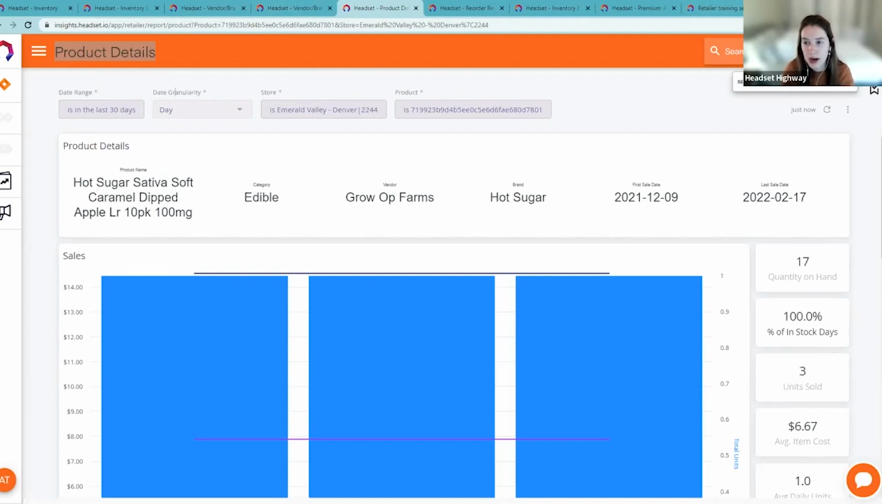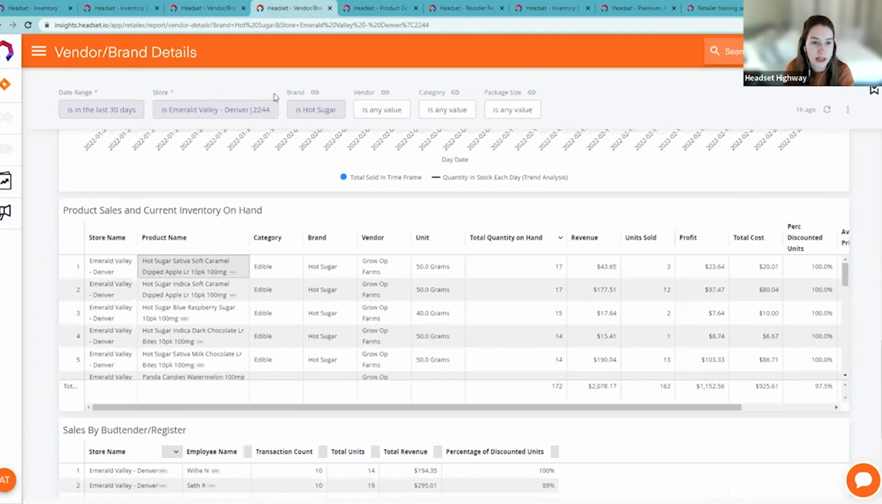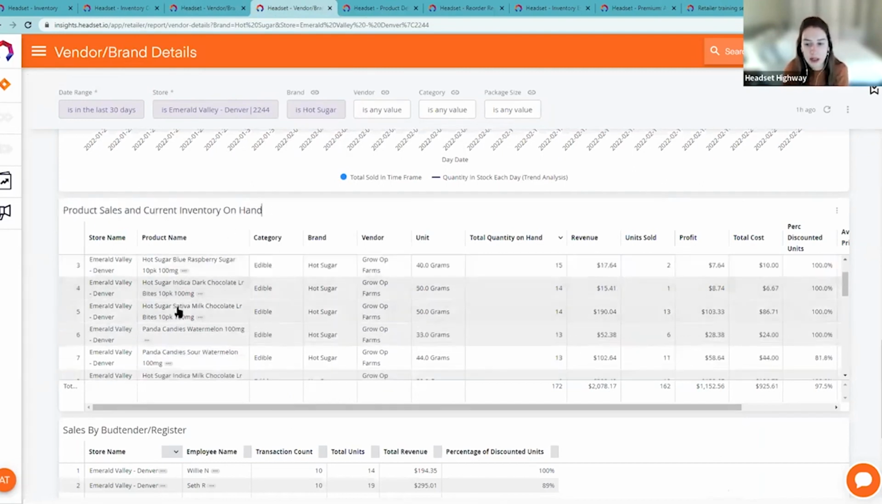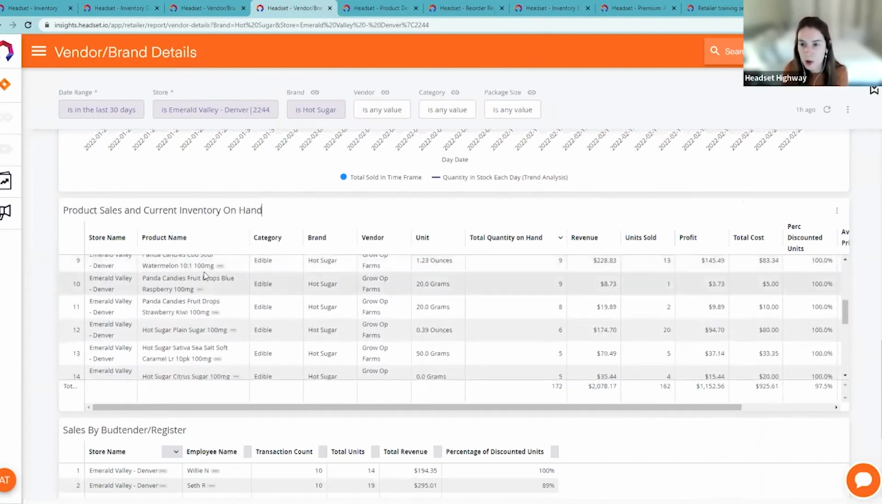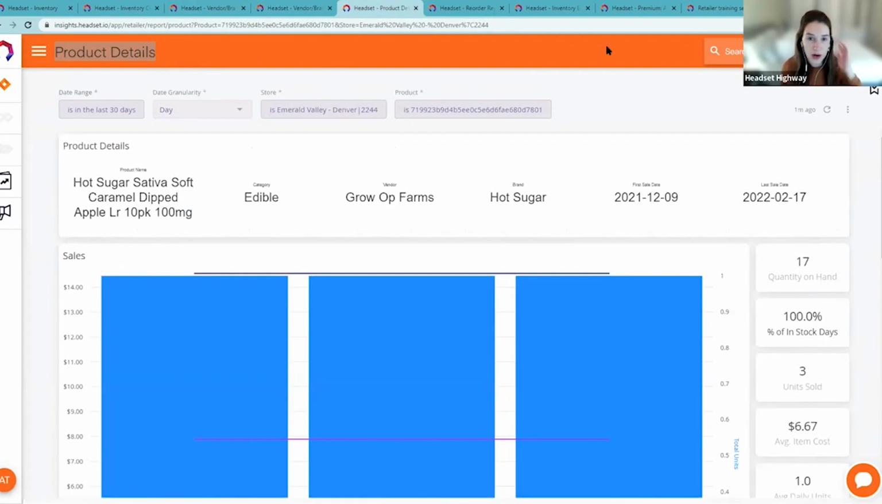for that specific brand that the product falls under, or you could go to the vendor brand details page and look for that brand, and then the product sales and current inventory on hand will have all of those products that fall under that brand. Hopefully that makes sense. There's a couple ways to get to that information. If you have more questions about that, I'll be on for a couple minutes after this session and we can chat about it then.